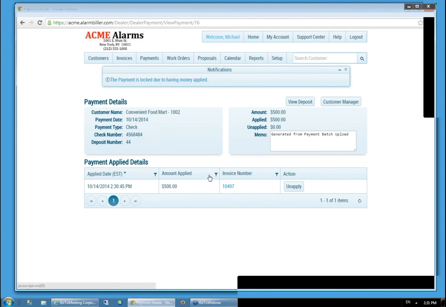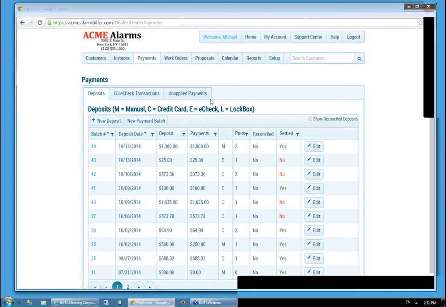So that's a new feature, and the payment batch is really nice because it really makes the data entry very, very fast for entering your payments.